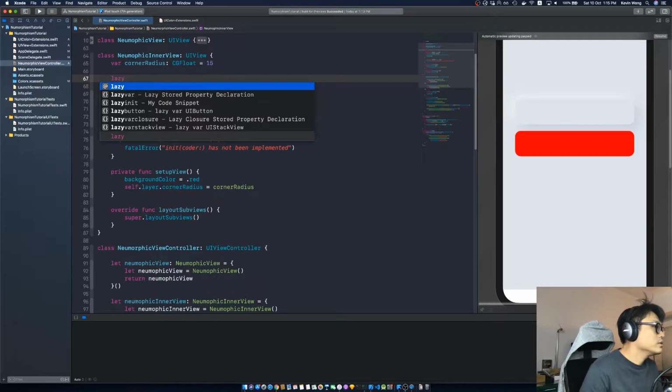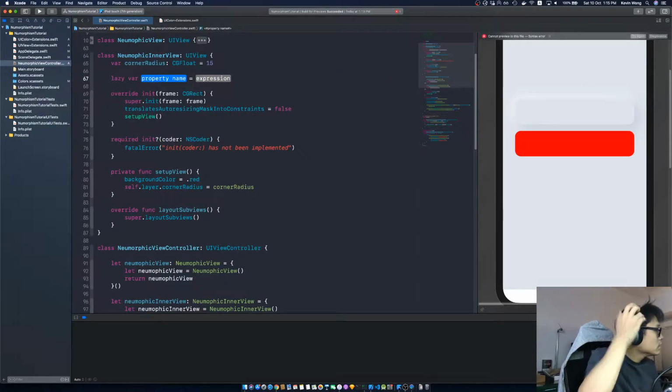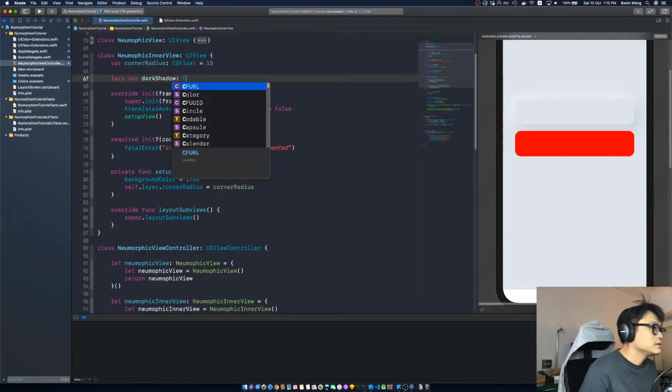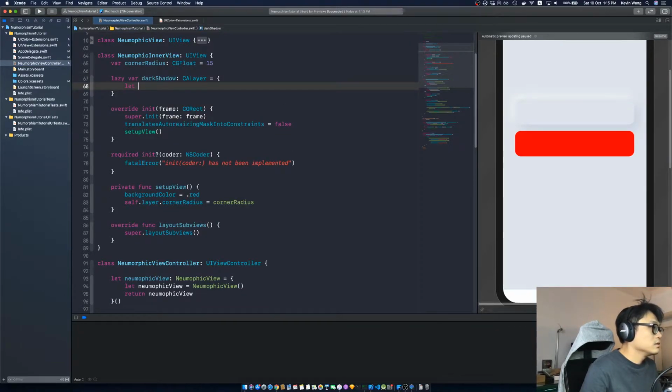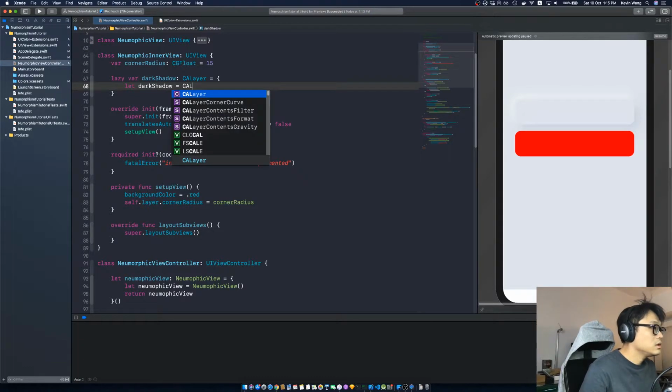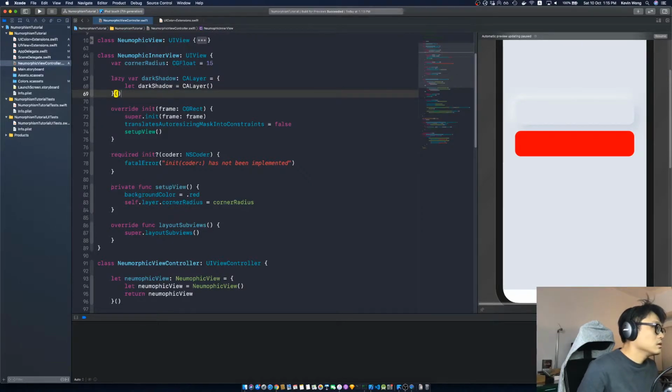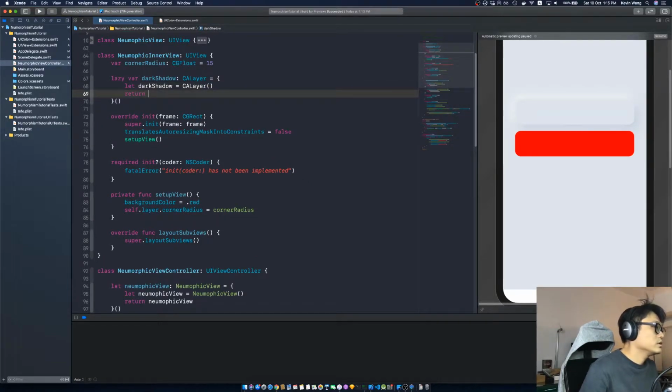Okay, so we use lazy var again. I call this dark shadow. We're using CALayer again. Return it.